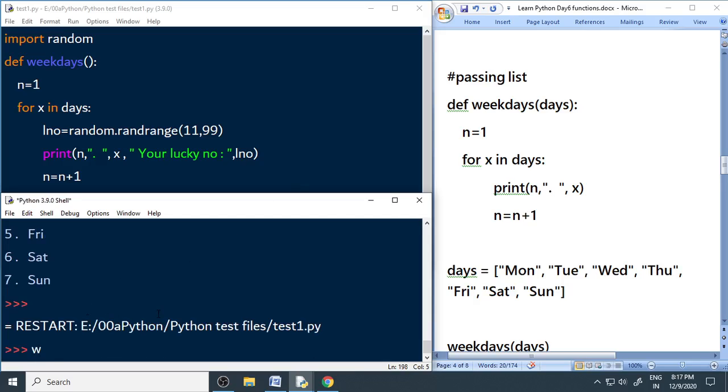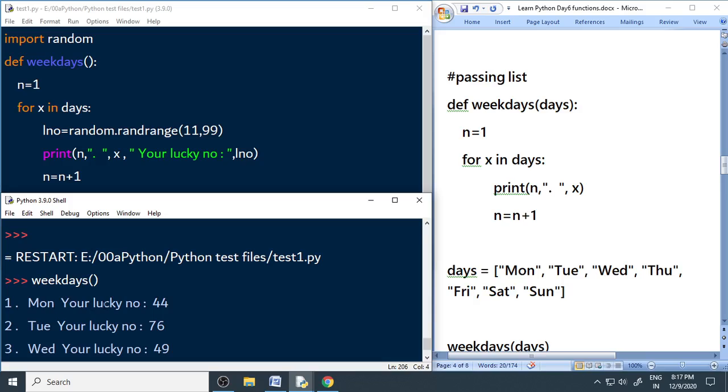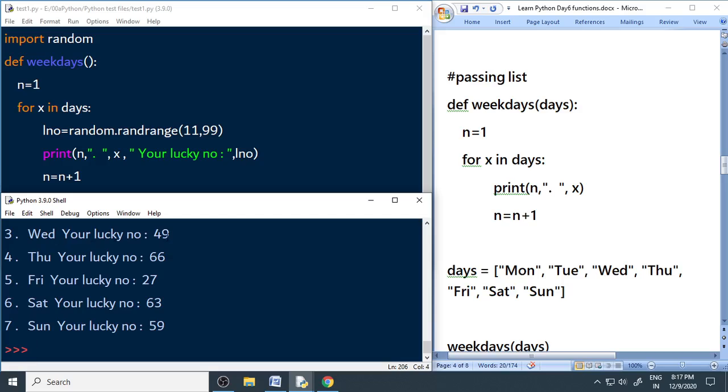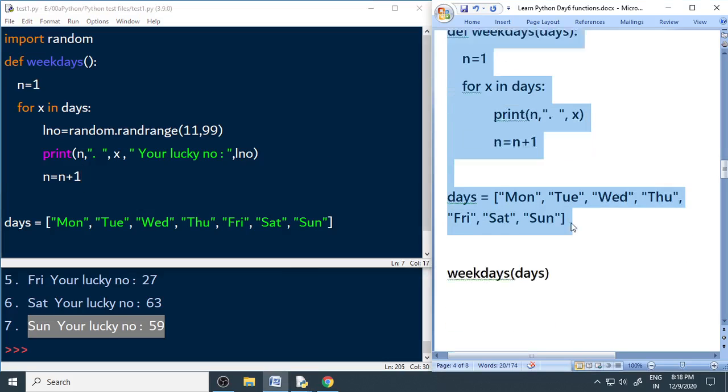Now we can say weekdays. So here Monday, lucky number is 44, Tuesday 76, Wednesday 49, Thursday your lucky number is 66, Friday your lucky number is 27, Saturday your lucky number is 63, Sunday your lucky number is 59. Like that we can do a lot of things. These are the weekdays, printed along with your lucky number. Interesting.